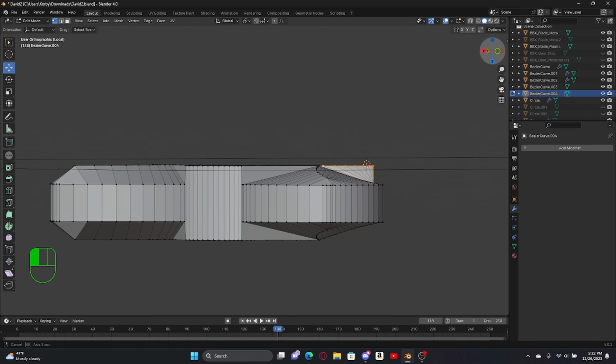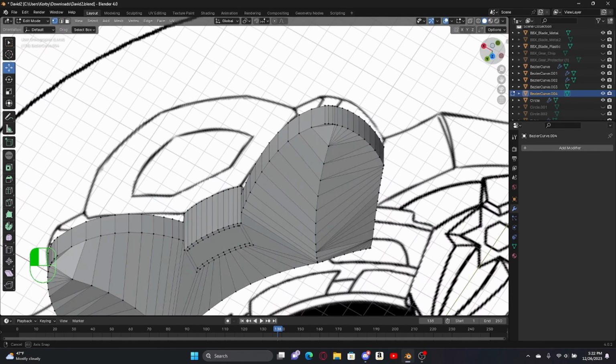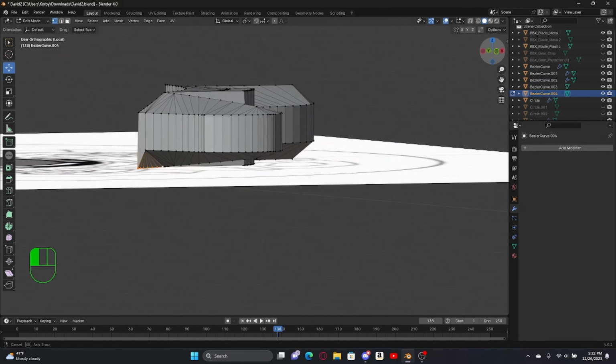Trying to make it perfect. It's kind of fiddly with the trackpad, but that's all I had on hand right now. My mouse is currently recharging.